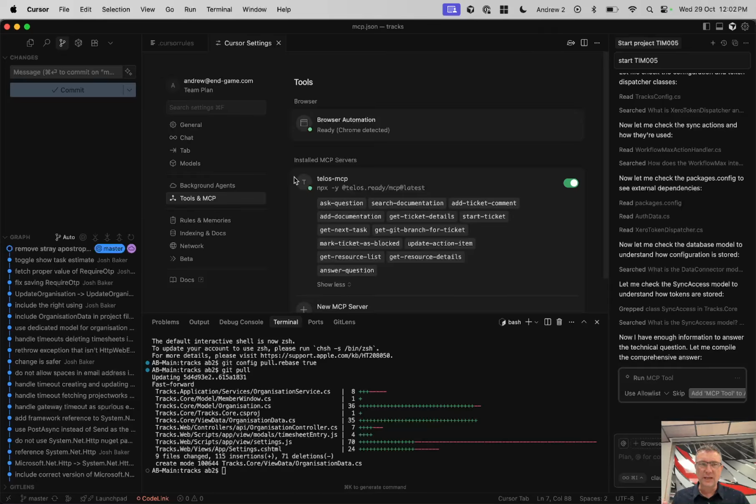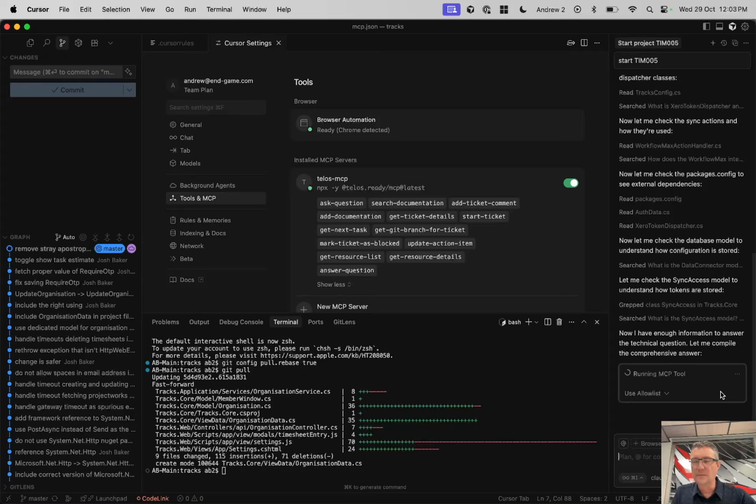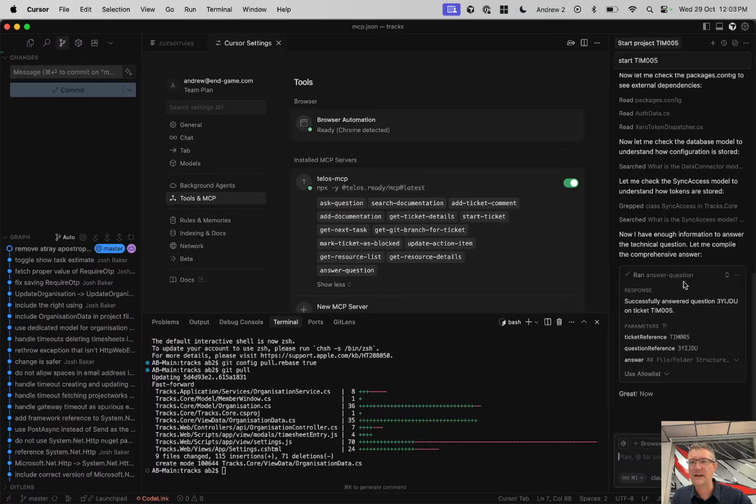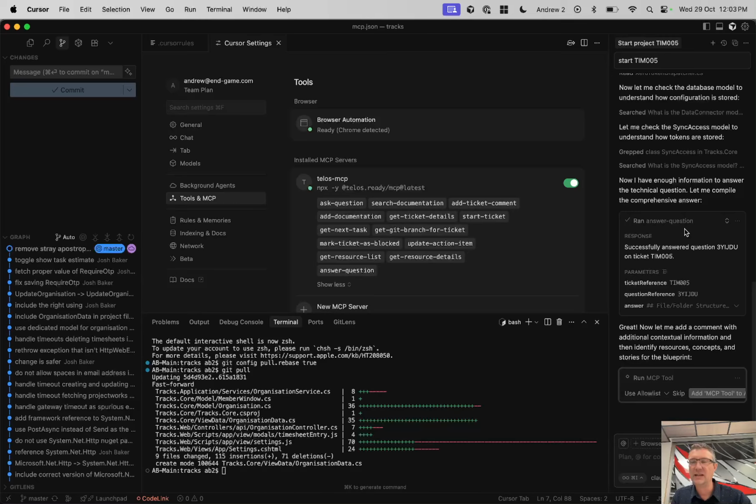Cursor and Claude Code will produce a lot of documentation, and by default it gets lost. You can ask it to write it to markdown files. We are asking it to use MCP tools. So it's going to use tools such as answer question, add ticket comment, add documentation. It'll use those tools depending on its context. So at the moment, it's using the answer question tool, and you can see that it answered the question.